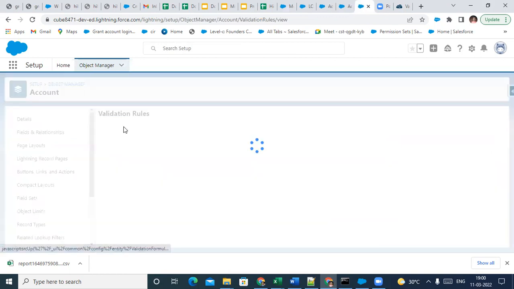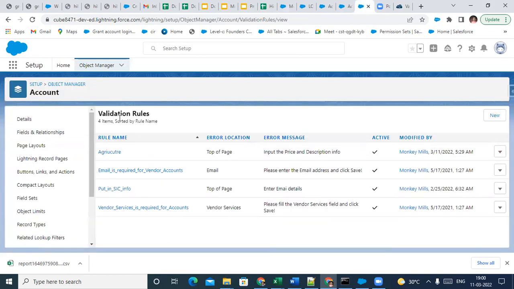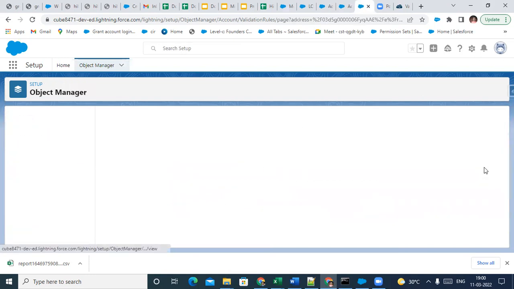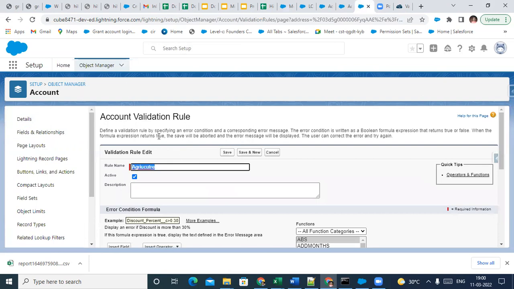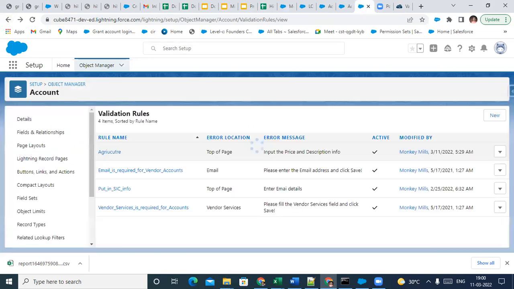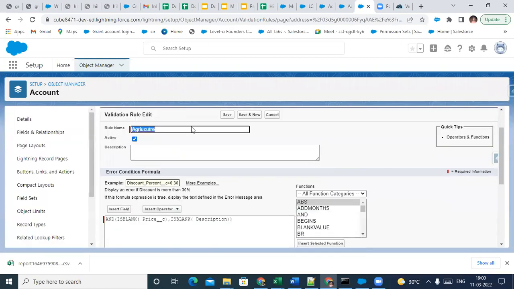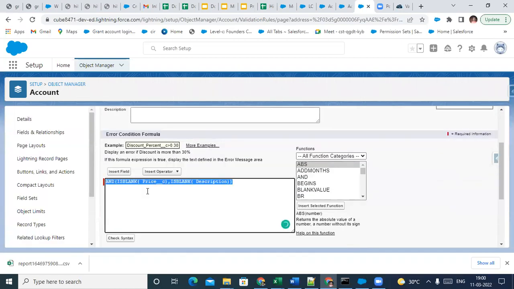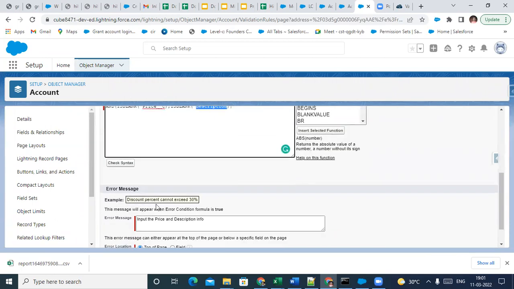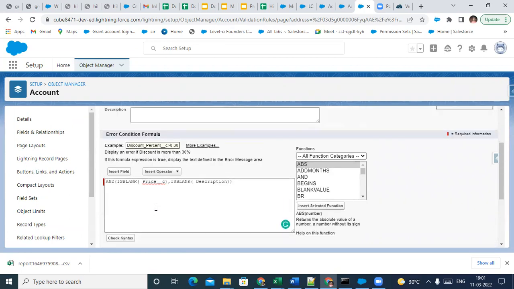You can set it on any object. I have set this validation rule on this object, and you can also edit it. Just click on this button and click on edit. Then you will have a formula box where you need to input your formula. This says if price is blank and description is blank, then this error message should be displayed.